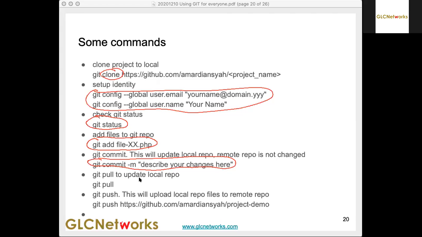Okay. Let's continue. So you're committing there. It means that I want to change something here. And then after that, we do a Git push. So you want to push your changes towards the remote repository.